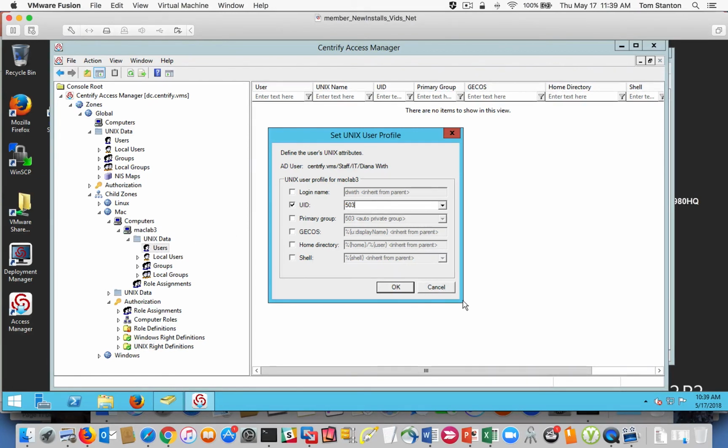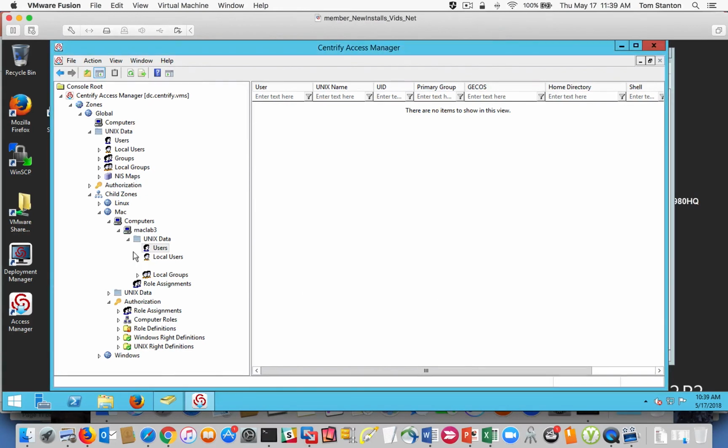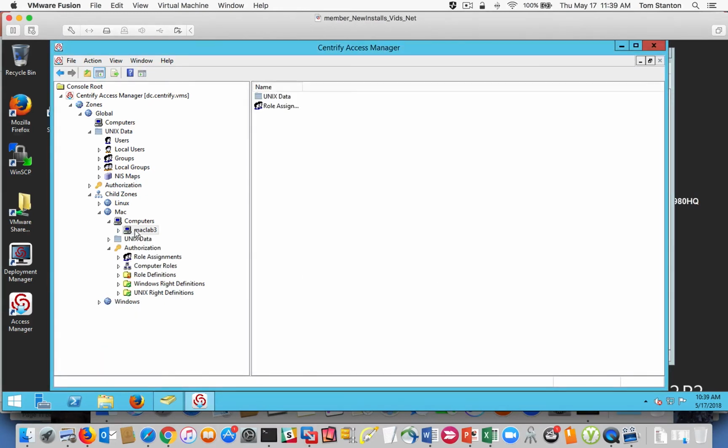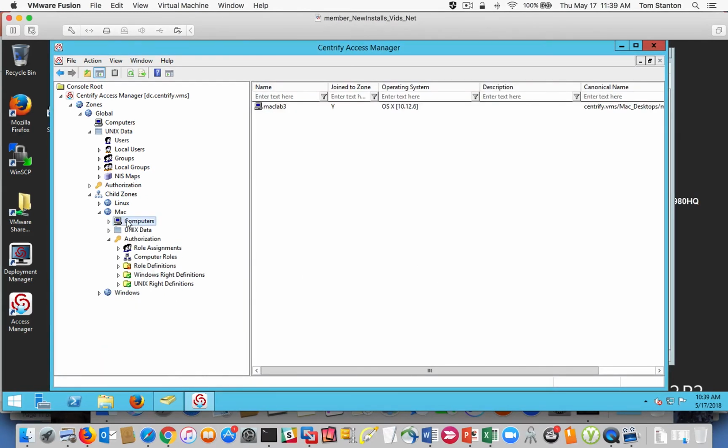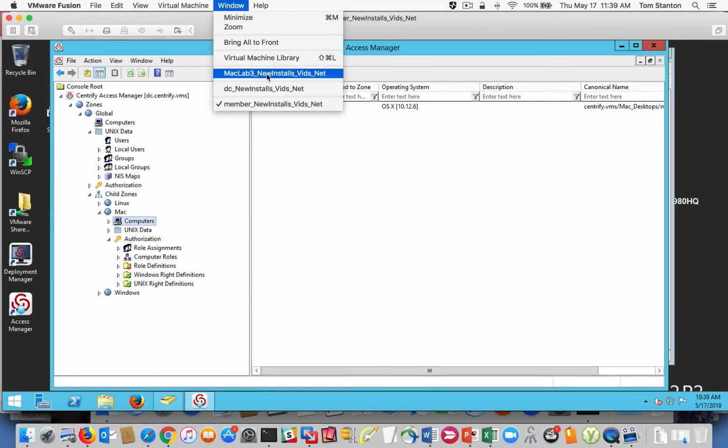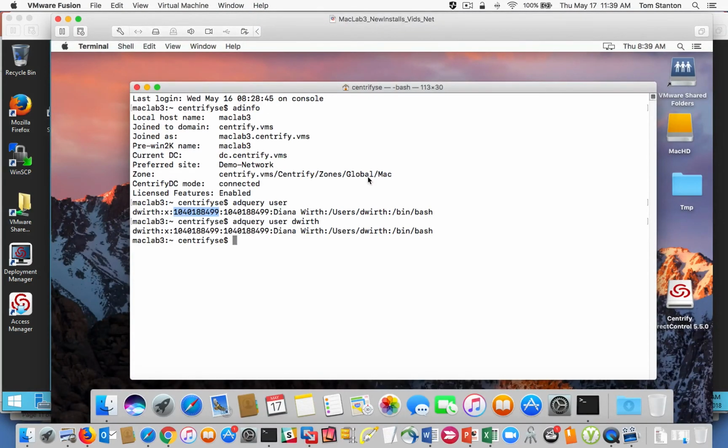So that's why we have this data here. I don't need any of that, but that's why you see this extra data under the Mac Lab here. So we're all good to go. But one thing I wanted to show you is what if you can't create the computer object? So at this point, you should be able to log in as Diana Worth and be good.